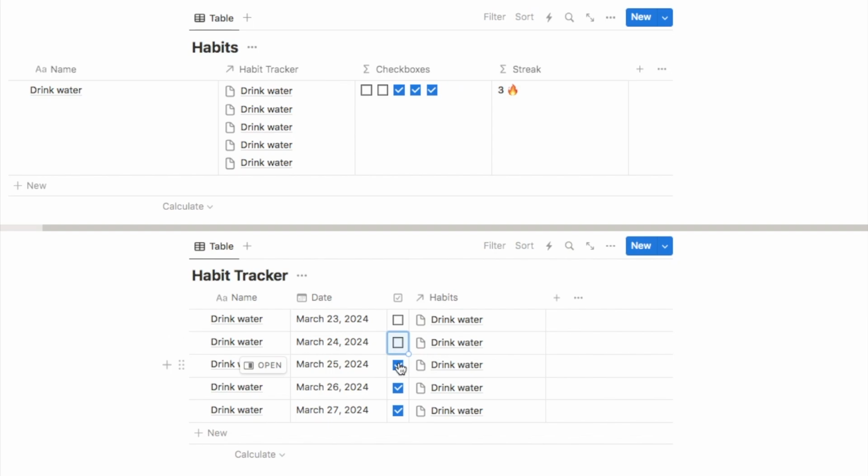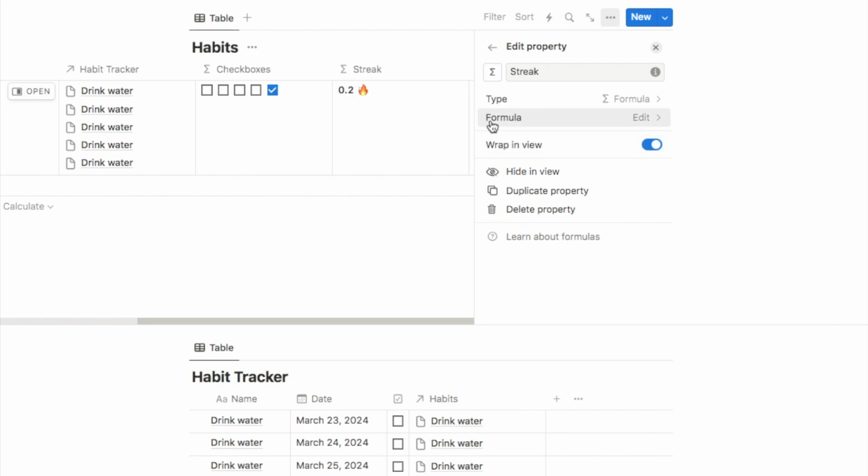So let me just show you what I mean. It works fine until you get to one checkbox, and then it displays 0.2, and that's just due to the math inside the formula that we have going on. But we can easily fix this.